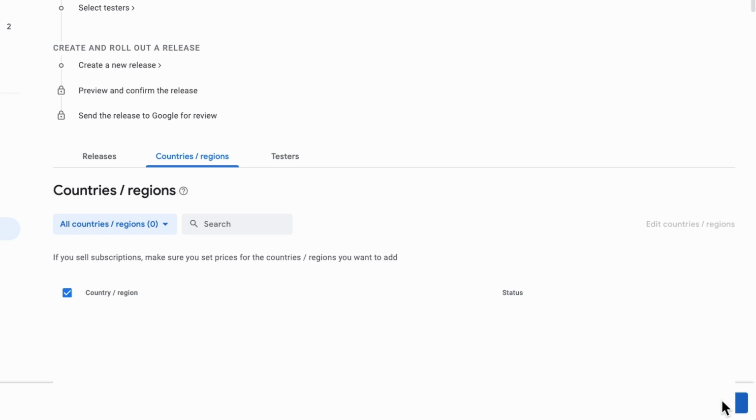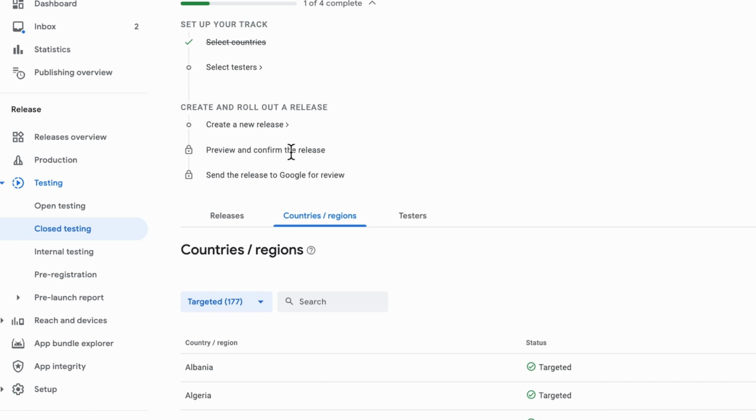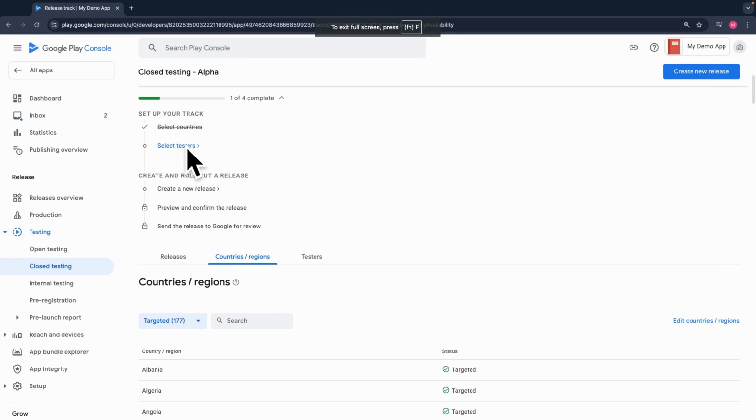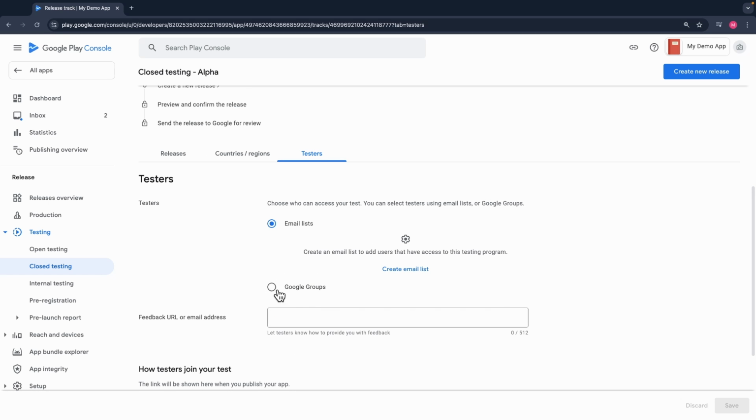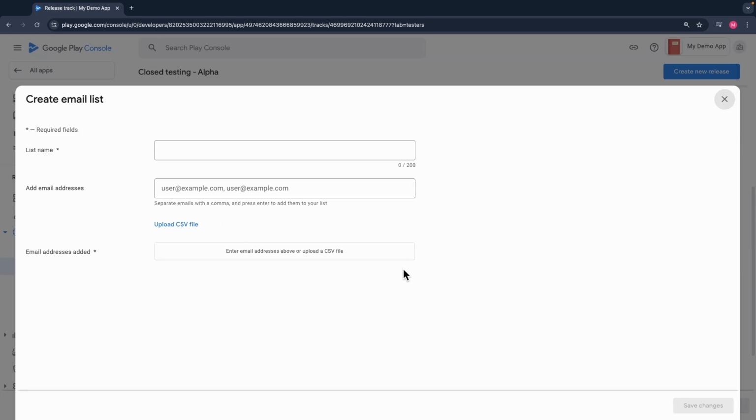Then click Save. Let's continue to select the testers. As mentioned earlier, now we need to provide the list of the 20 testers who will test the app for at least 14 days. For this, we have two options. We can either provide an email list or a Google Groups. I find it easier with the email list. So let's do that. Give it a name.